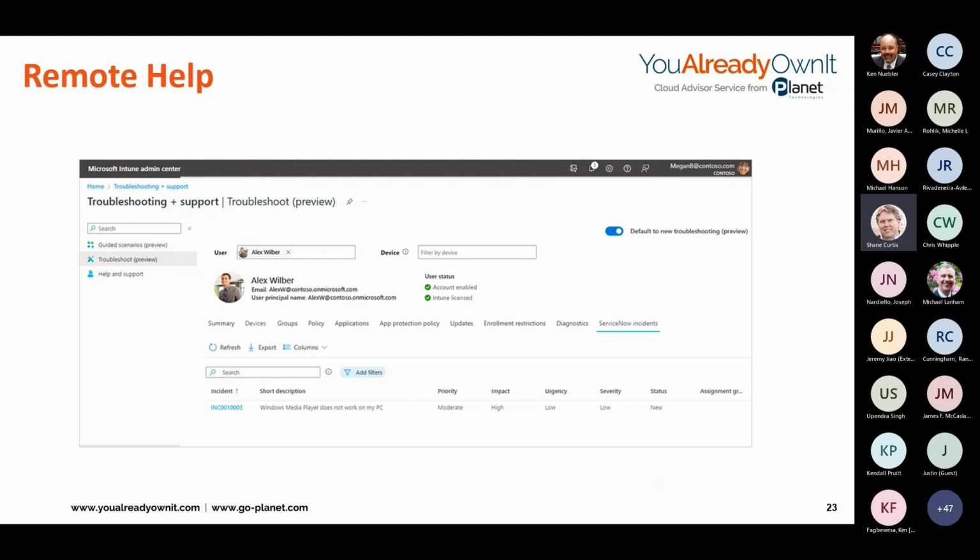So remote help is going to be available as an add-on to the regular core Intune stuff, or it's going to be part of the Intune Suite as well.